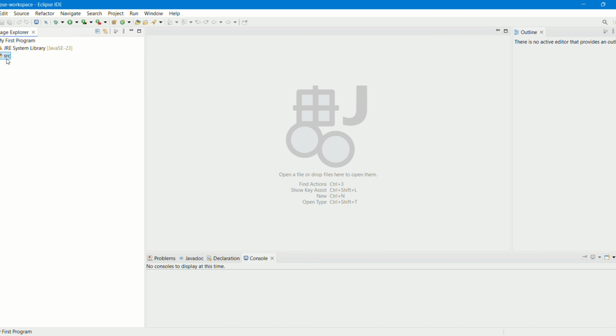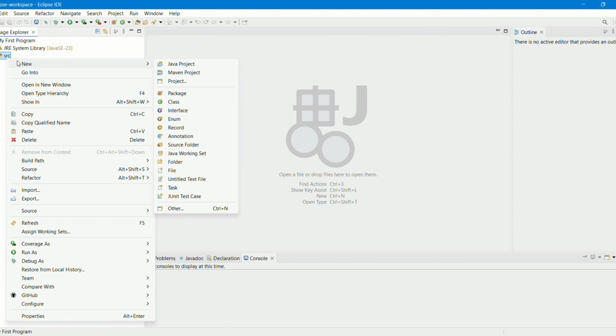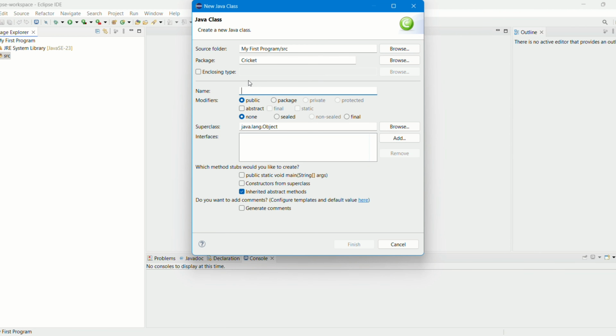So this is our source folder. We will right click in this source folder. We'll click on new and then we will go to class.